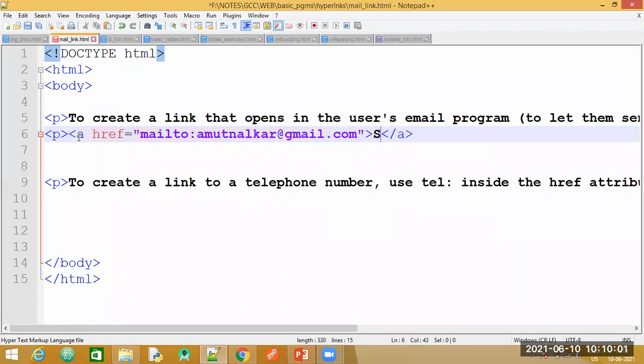and here I will say send mail. So you have to remember this keyword here. Within the double quotes, you have to specify mailto, give colon, and then specify the email ID. Here also similarly, for the mobile number, again, I have to close the p tag here.